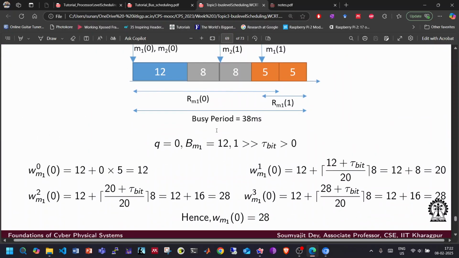So let's see for this message 1. For message 1, there are 2 instances possible. We have computed the busy period. We know q equals 2. Now for q equals 0, B_M1 equals 12.